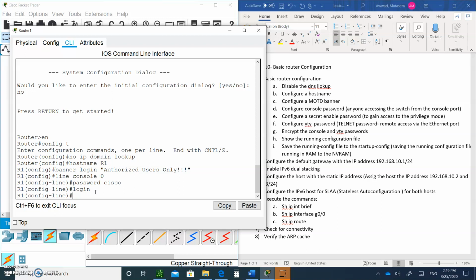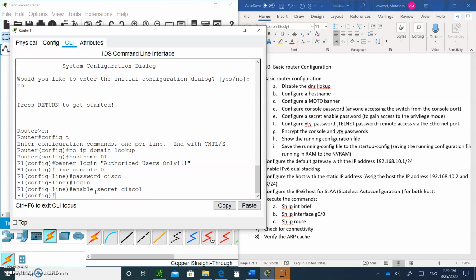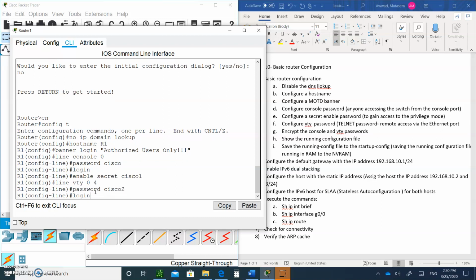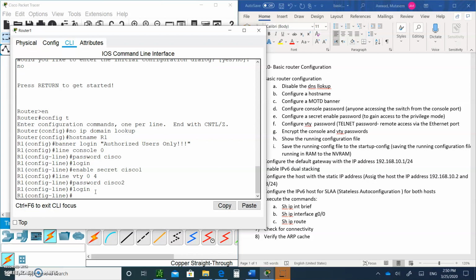All right, let's configure a secret password. That's by typing enable secret, and let's call it cisco1. Oops, I misspelled secret. All right, so that's when you type en to get into privilege mode, now you need the password cisco1. Let's do line vty 0 4. On a router, there are only 5 lines you can go in remotely: 0, 1, 2, 3, 4. That's 5 of them. On the switch, there are 16, from 0 to 15. In this case, we want the password to be cisco2, and login. All right, now we've secured all the lines: the console port, the VTY ports, and the enable password.